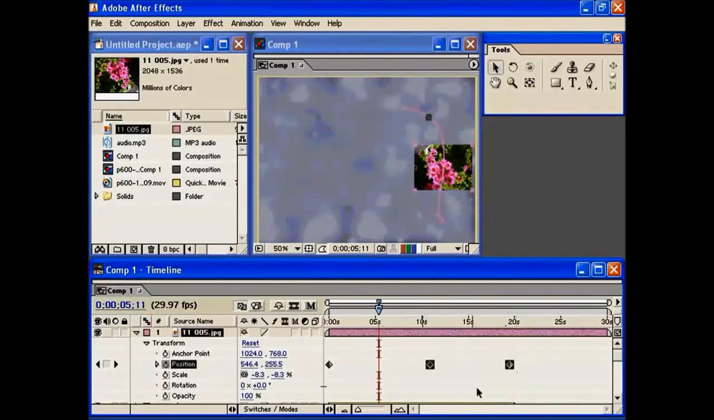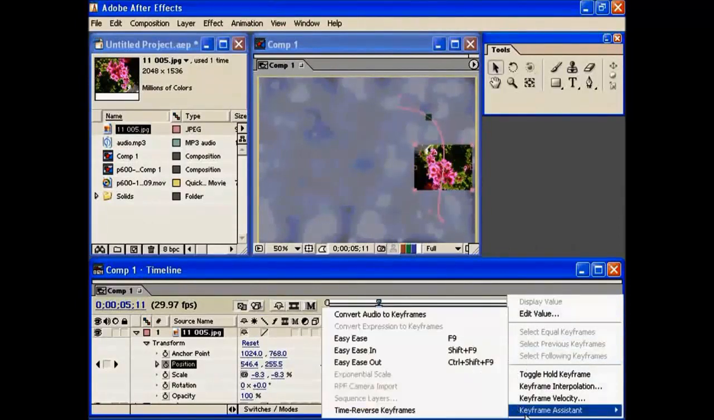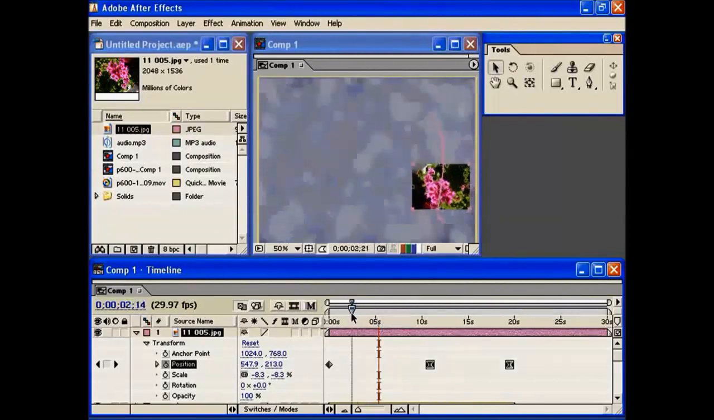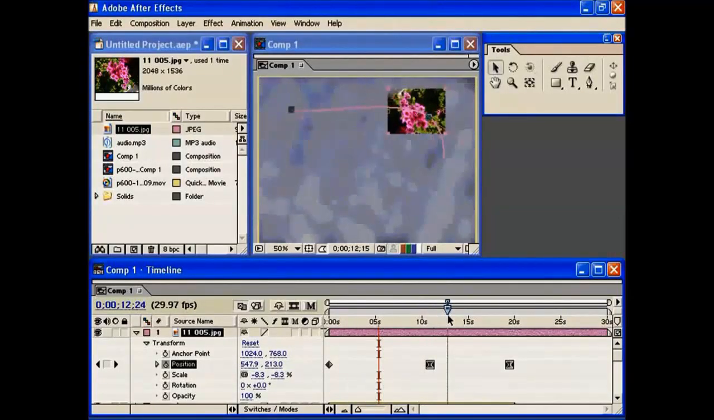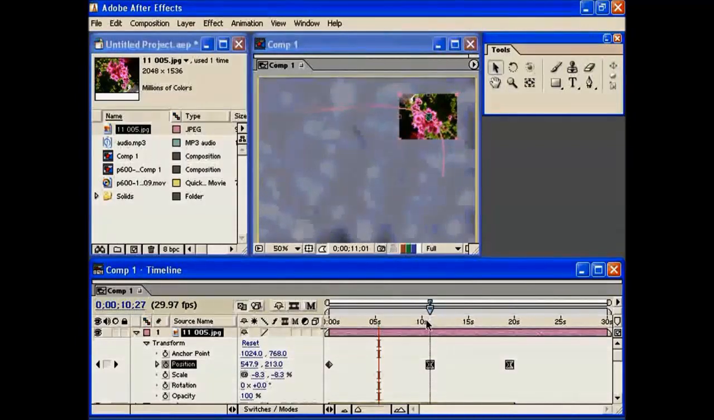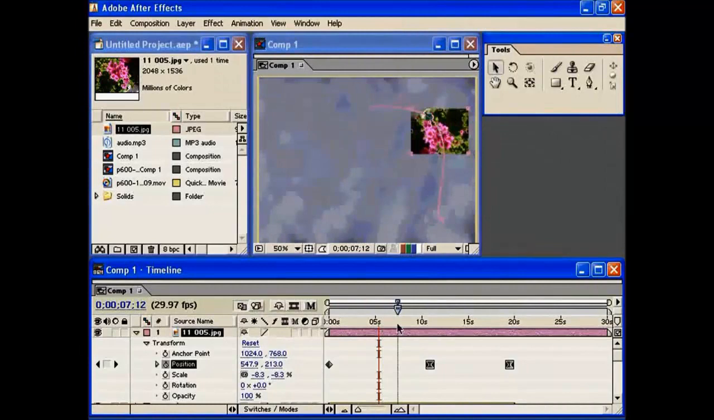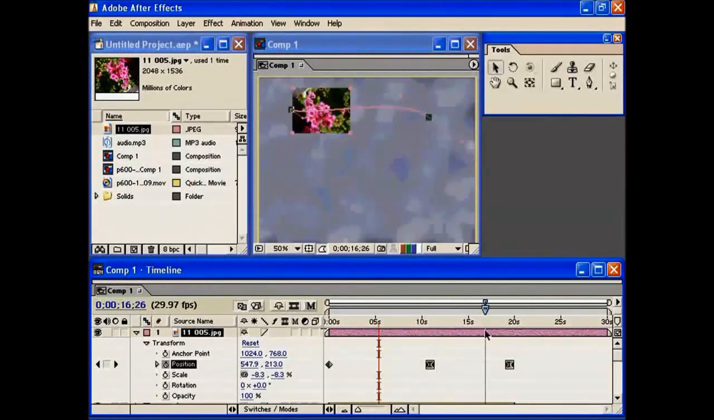Also under the keyframe assistant, we have something called Easy Ease. And what this does is it fixes the interpolation of the keyframes to provide a more smooth transition within the animation.